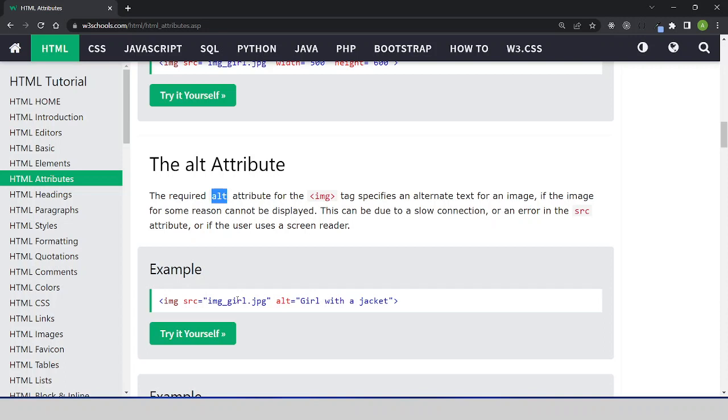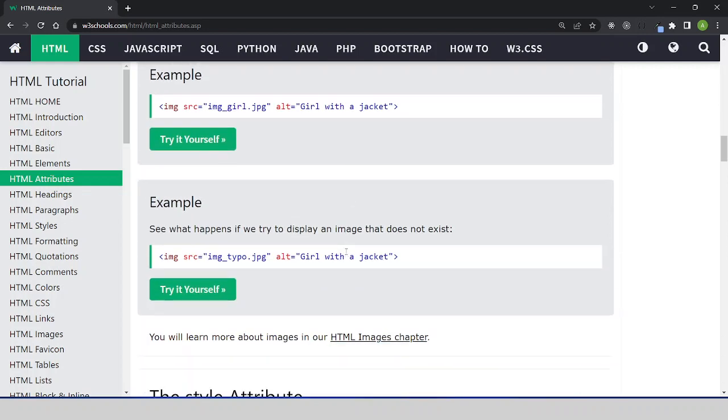So for example, if the image girl.jpg is a wrong source address which you have given, or due to the internet connection problem it can't be displayed, what it will do is at that image place this girl with the jacket text will be displayed to show the users there will be an image there that depicts a girl with a jacket, is all it means.